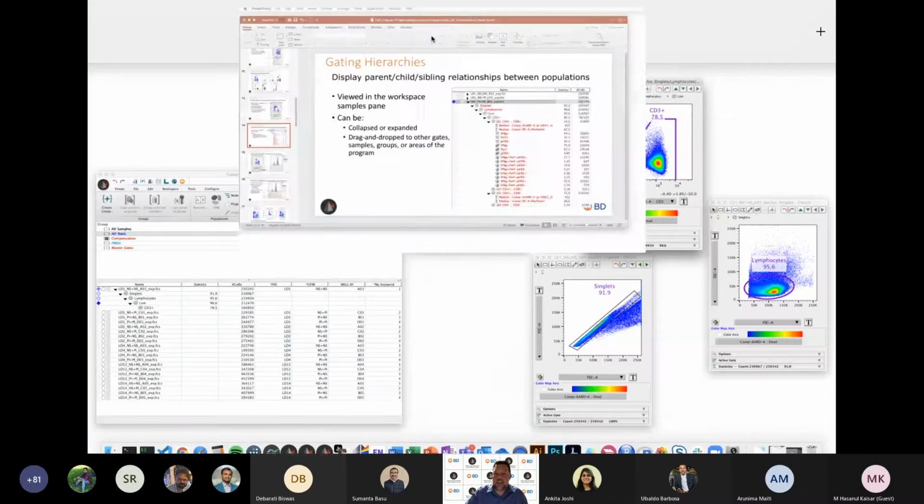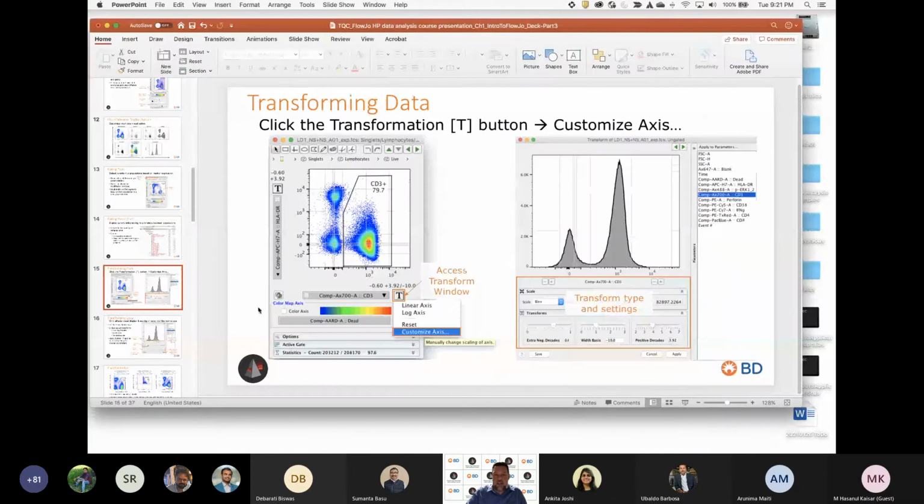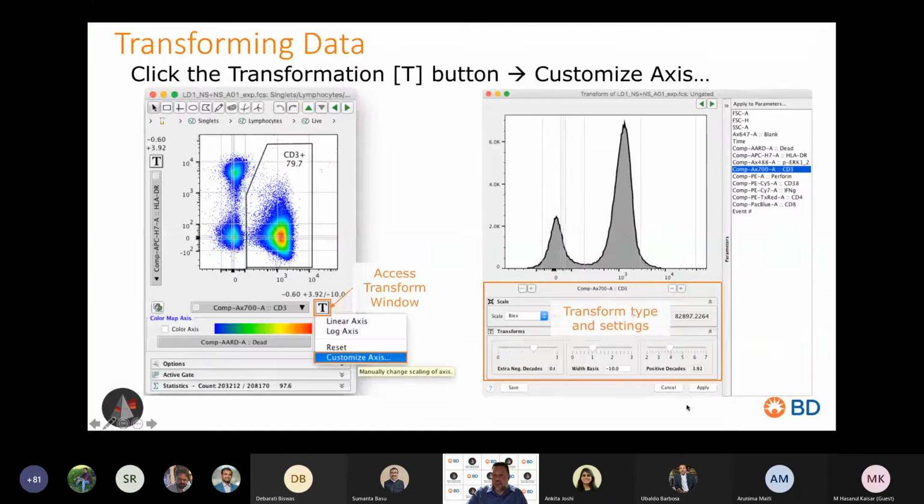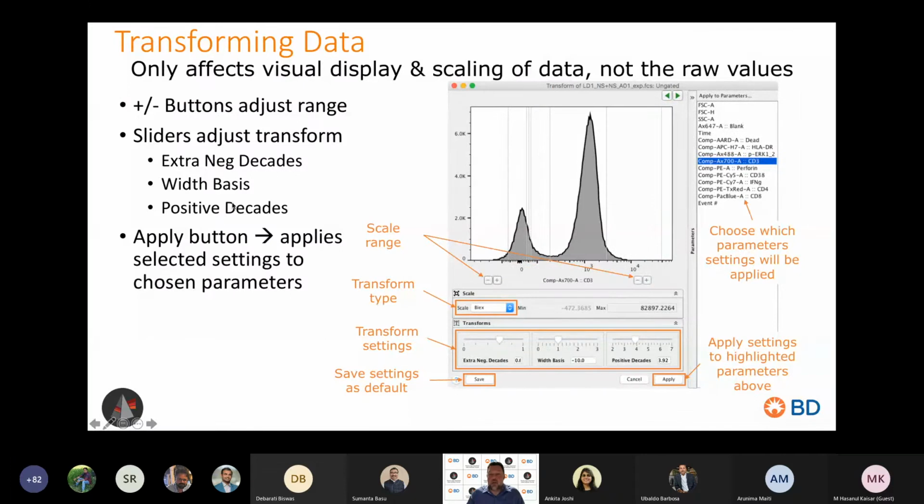So I'm going to jump back here and just mention that. I already said we've transformed the data, and one thing you can do to make the scaling look different than the default is going to your T button, customizing the axis, and using the range buttons up here at the top end, the extra negative decade slider, the width basis slider, and the positive decade slider to change your transformations and the scaling for that visual display. So when you apply these, remember that you can choose more than one parameter to apply.